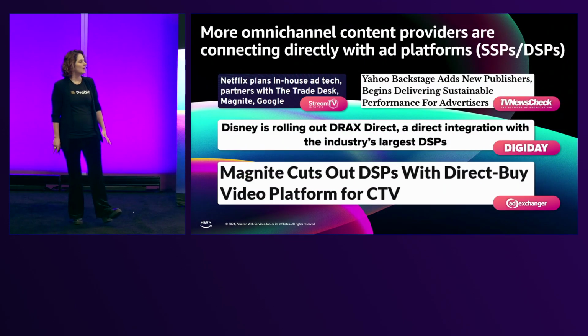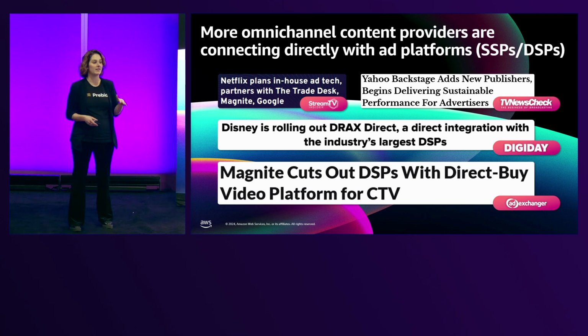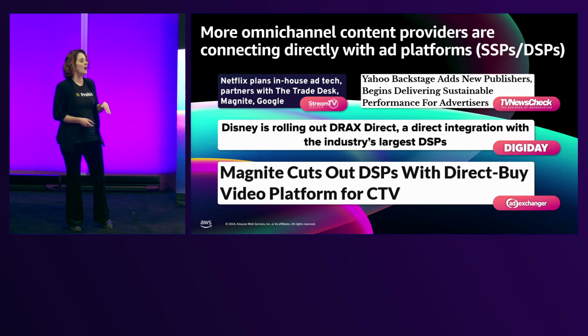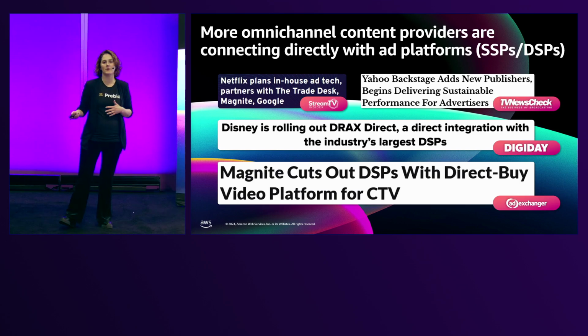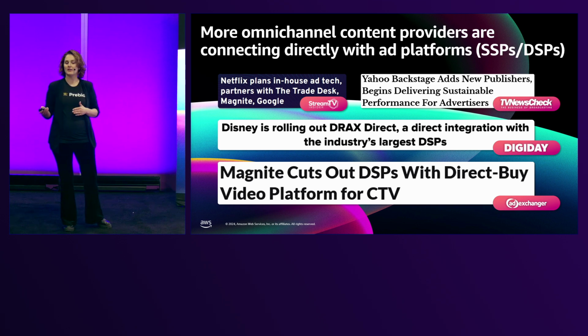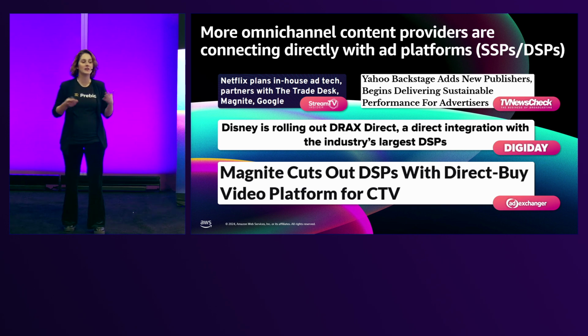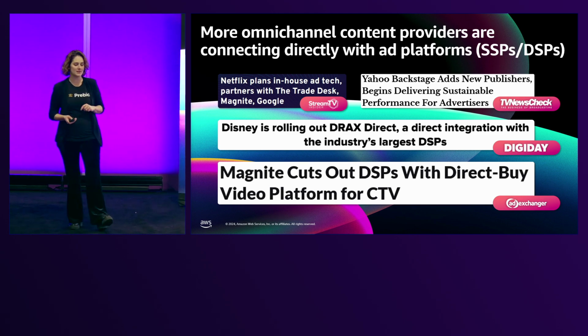All right, cool. So many of you might know that more and more omni-channel content providers are connecting directly with ad platforms. So folks like Disney are rolling out direct connectivity with ad platforms in the form of things like Drax. Paramount Plus does direct to ad platforms with something called Conduit. And we have even retail media networks that are looking to build their own SSPs and direct connectivity with DSPs and SSPs to help with their monetization.